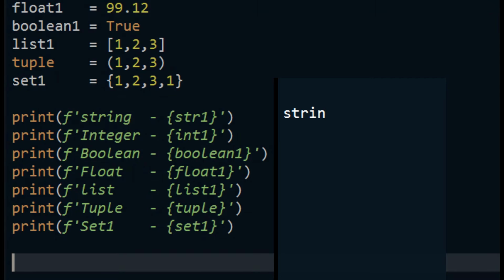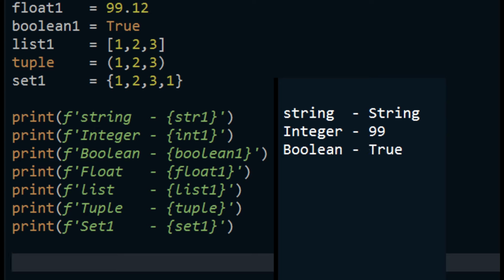Now you can see the output line by line. str1, that is string. integer1, that is 99. boolean, that is true. float1, that is 99.12.